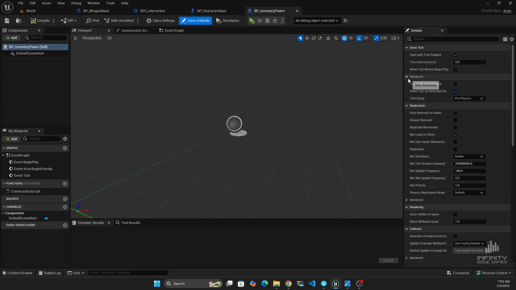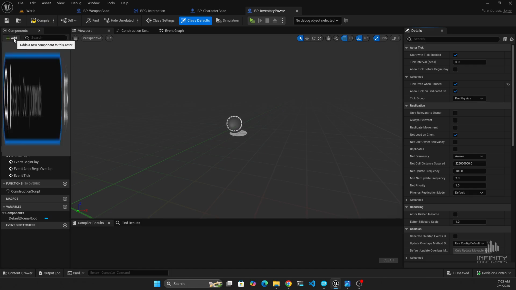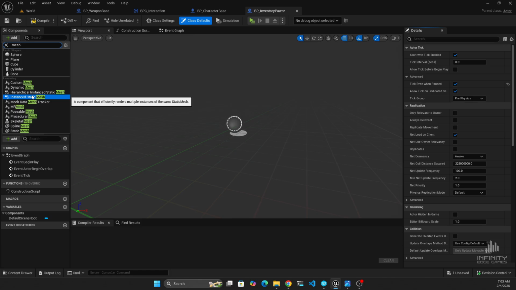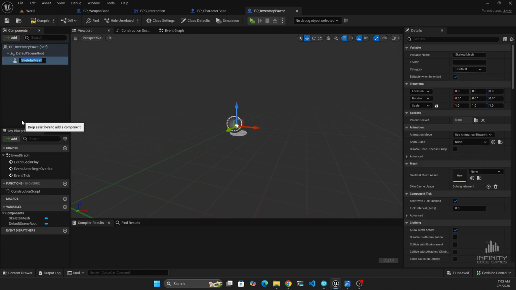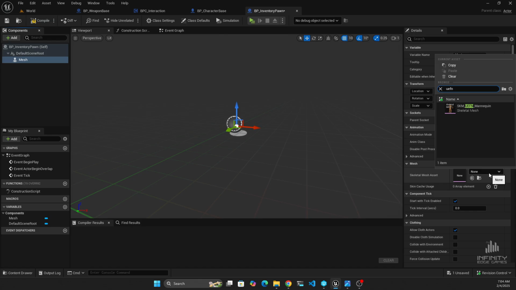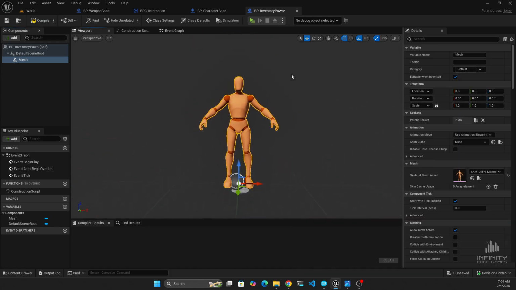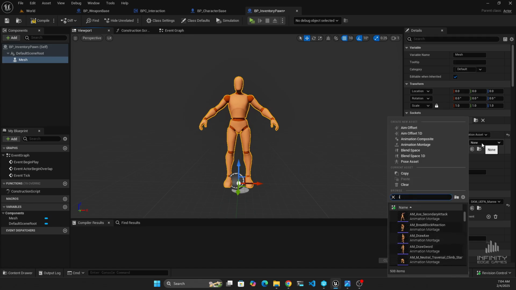First, make sure to enable tick when game is paused. Then add a skeletal mesh component. Select Fortnite Mannequin for the skeletal mesh asset. Change animation mode to animation asset. For the animation to play, select the neutral stand idle animation sequence.